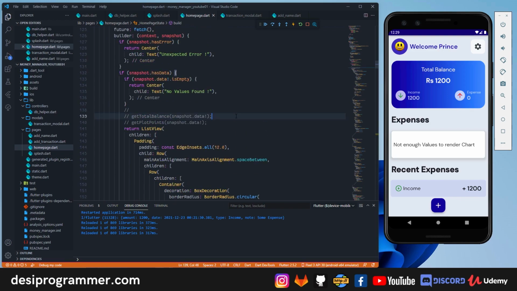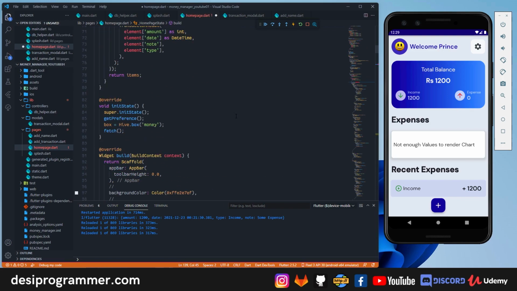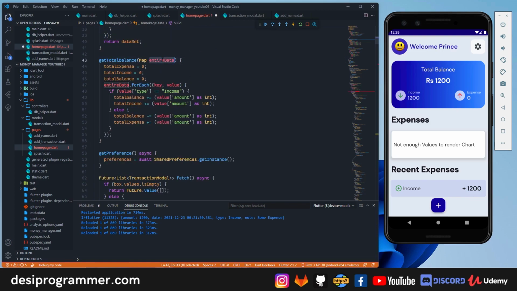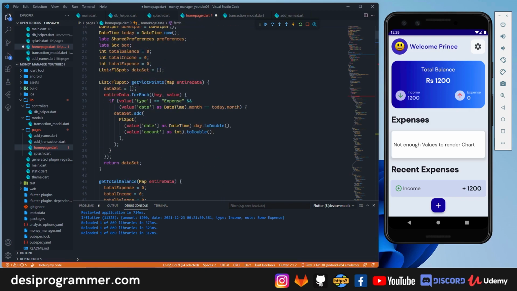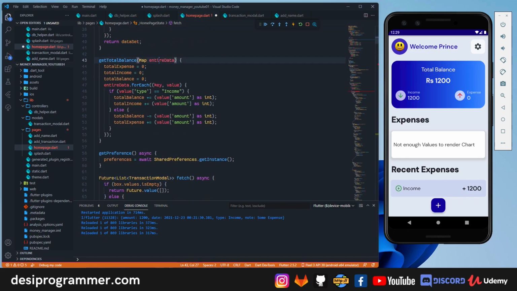We have get total balance. The get total balance is basically expecting a map of entire data, something that we can't send now. So we have to basically send this a list of transaction model, which will be entire data. So I'm going to just grab this from here, and then for get total expense, instead of saying map of entire data, we have a list of transaction model, which is going to be my entire data here.